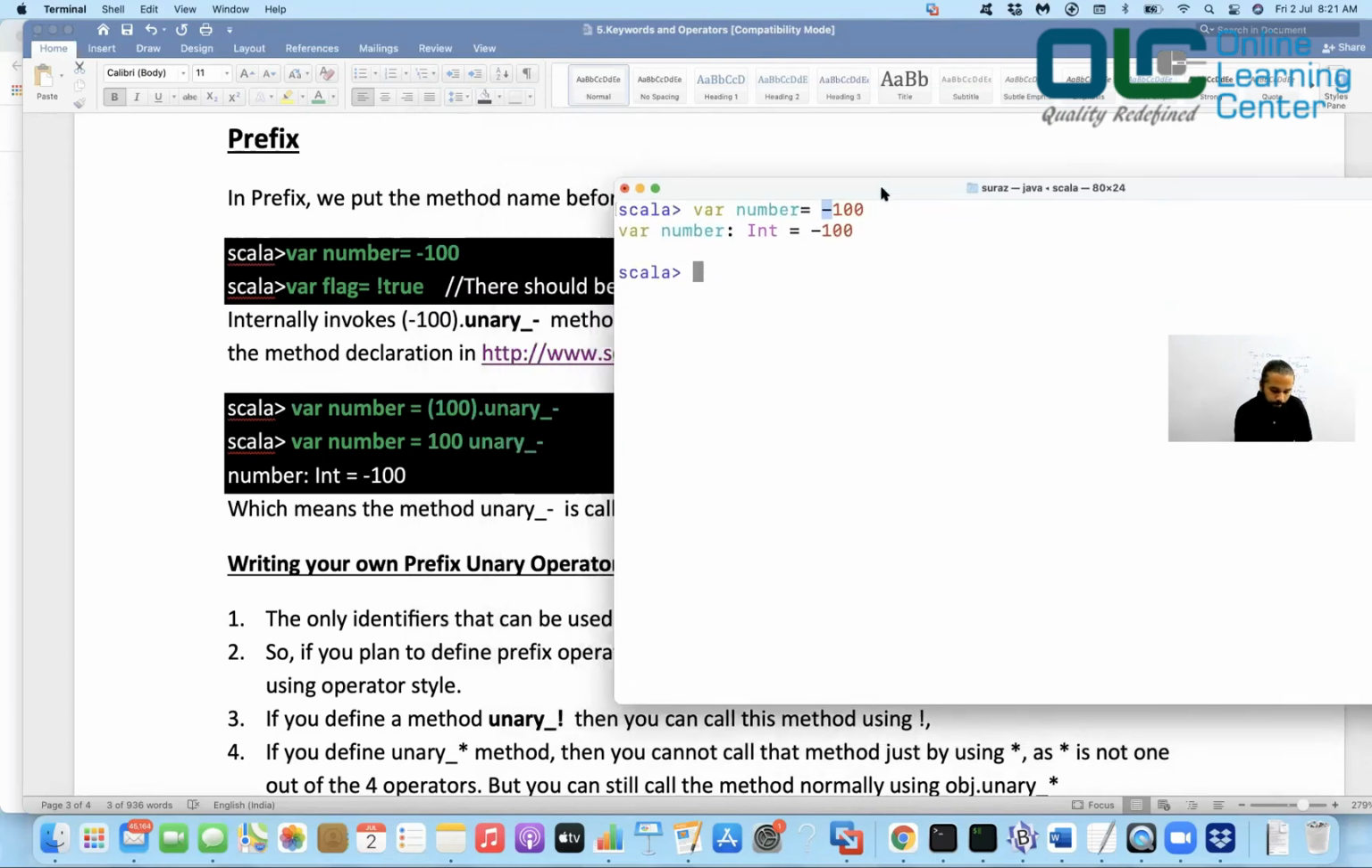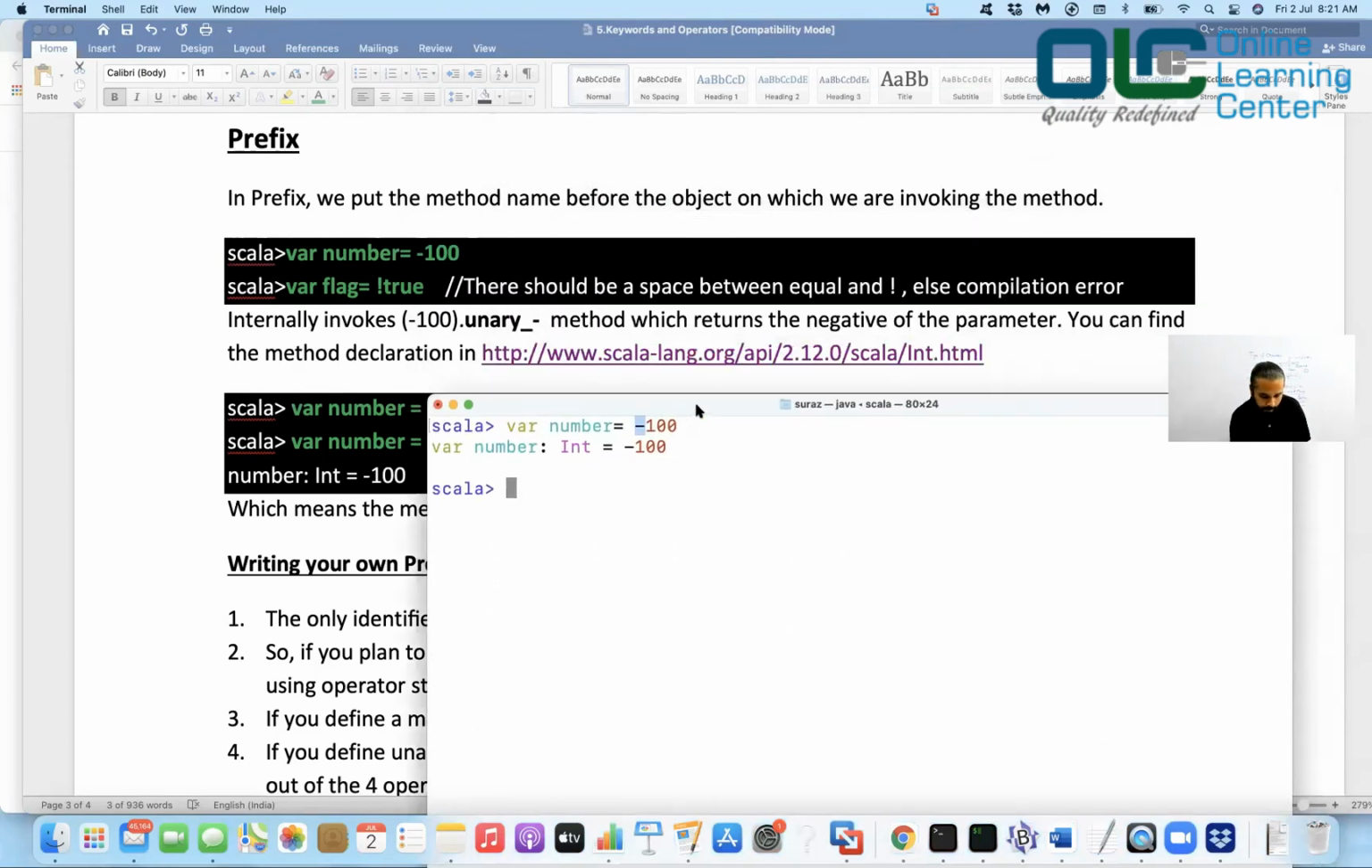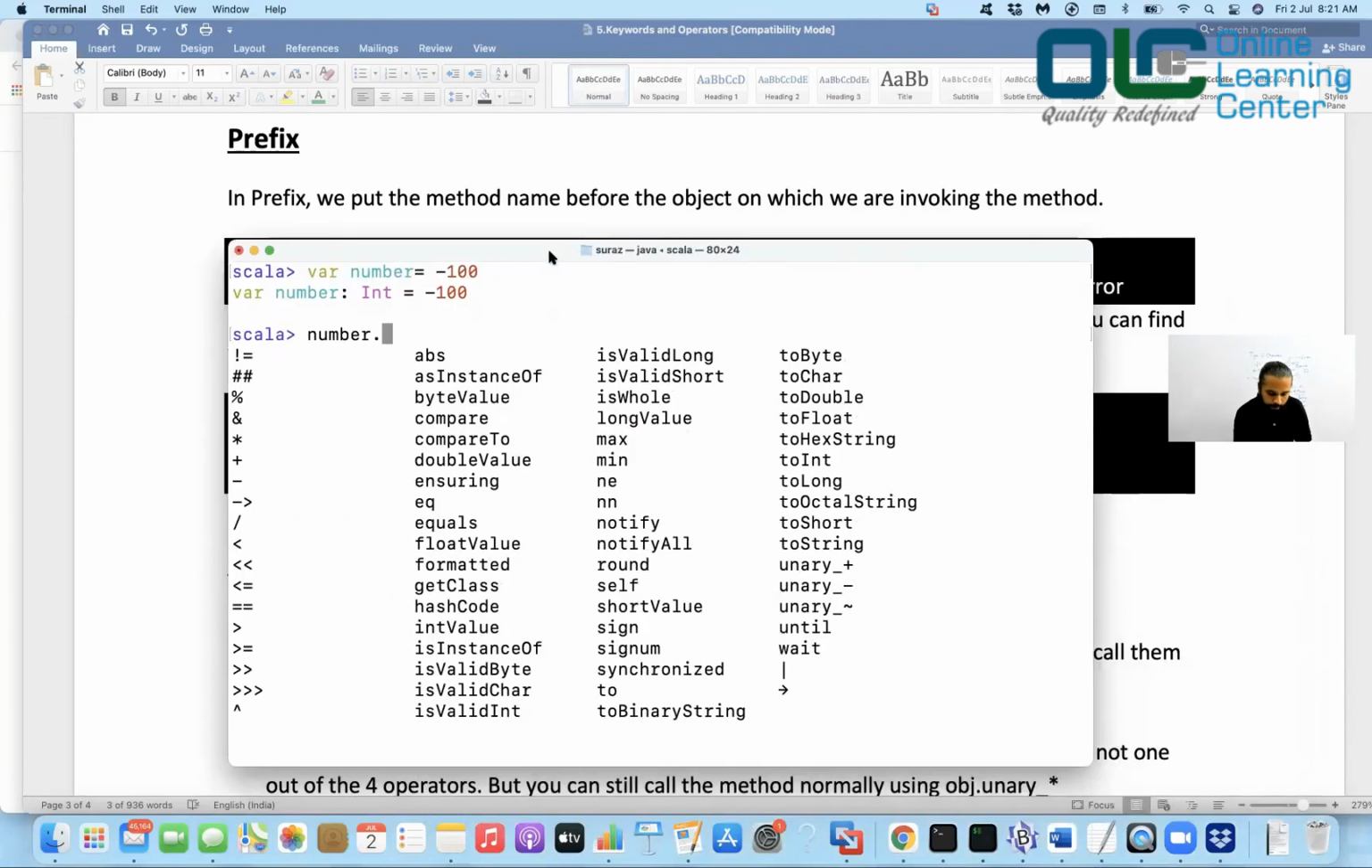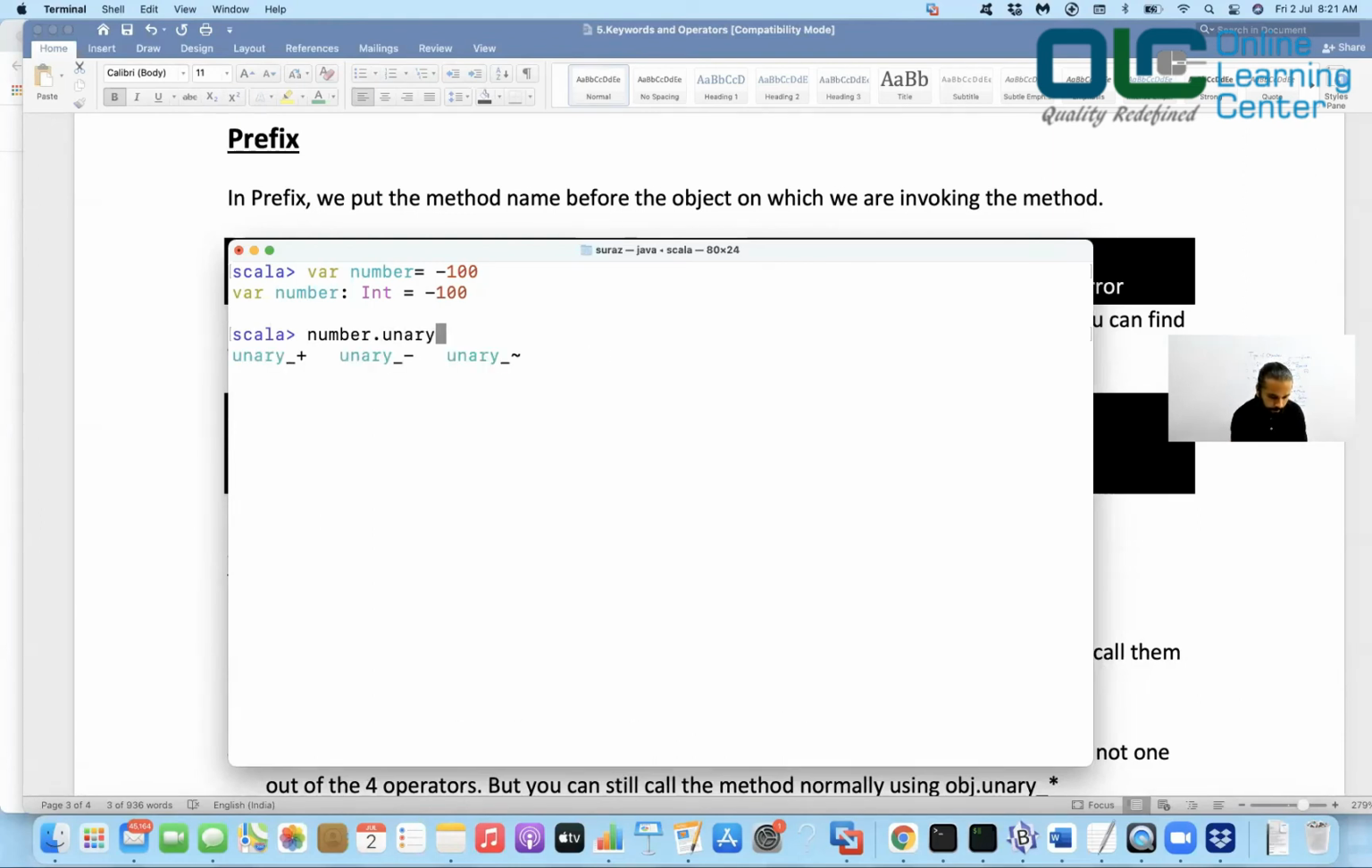So see here, let me do, I'll just say number dot tab. When I say number dot tab, do you see there is something called unary plus, unary minus, unary negate? So these are basically invoked, which gives you a negative value. So let me try that out. I'll say unary underscore minus. Okay, let's see what exactly it gives.